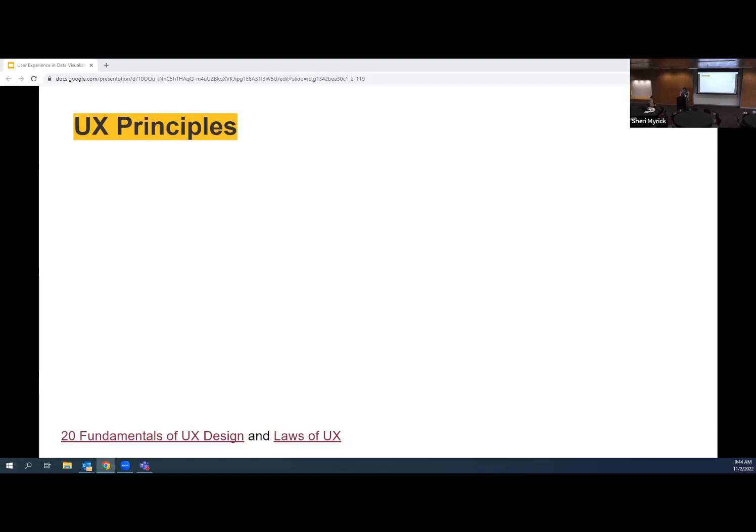So we're going to walk through one of these individually. I got these from the Universal Principles of Design. But in all honesty, when I first started out, I Googled UX principles. And these are the ones that I find are the most helpful for data visualization. I've also added the sources at the bottom. So the 20 fundamentals of UX design, that's something that I constantly reference. And then the laws of UX is an entire website dedicated to when you want to get more into design. So with that said, let's jump right into it.